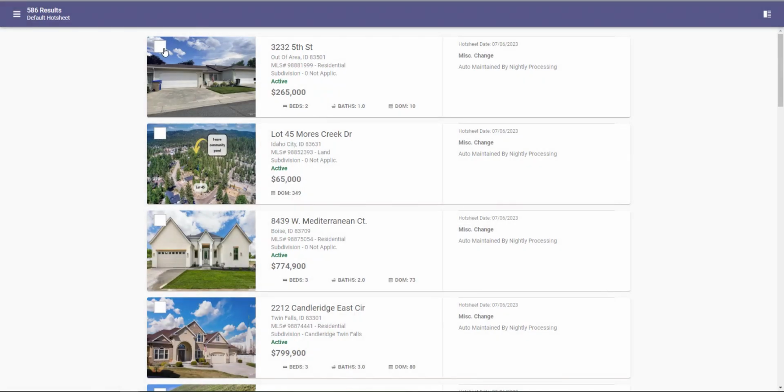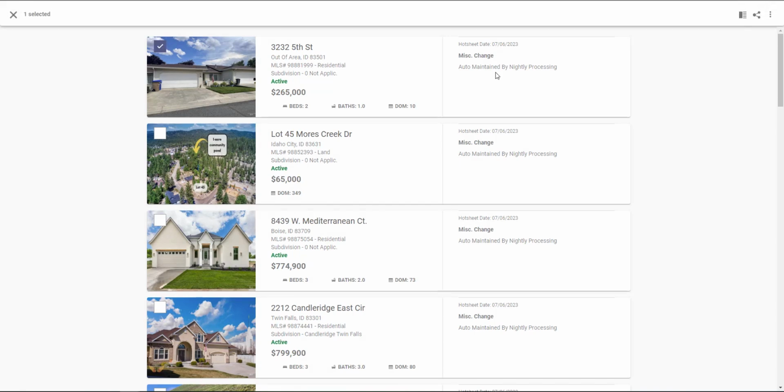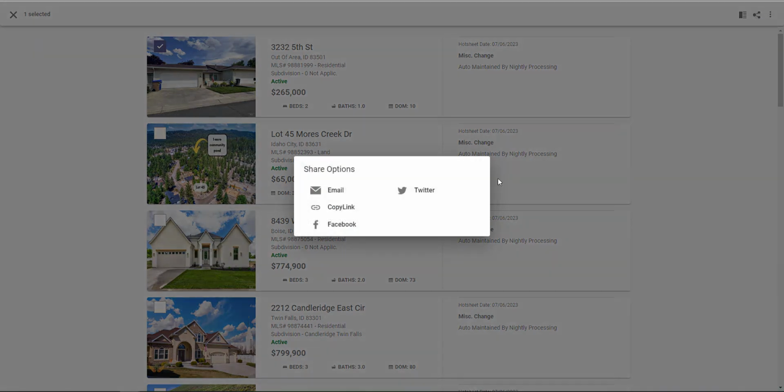And I'm going to select this first listing. Now I can select more than one, but I'm just going to select this one. Again, I can do that spreadsheet view. I have an option up here for share. Now with sharing, I can email this to a client. I can copy the link and send it to them. I can put it on Facebook and Twitter if your association allows that. And if I was on my phone, I would have an option for texting. Also on the Mac, you can text too.